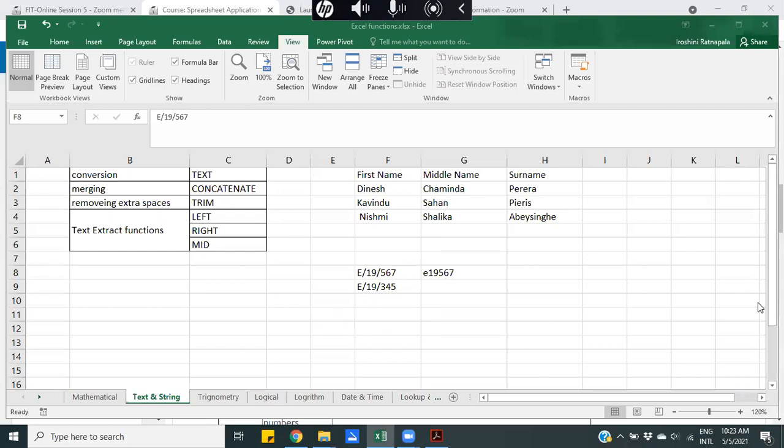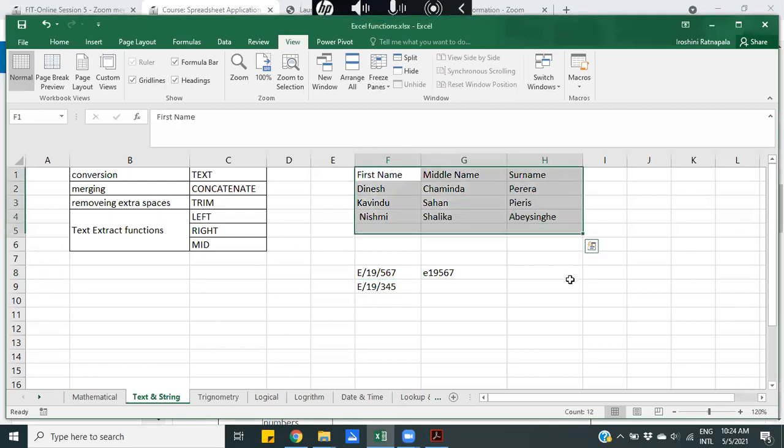And the other operation, I'm telling the examples, right? For what purposes do we have to use text and string functions in Excel? When I consider this section, the names are given as separated values like first name, middle name, and surname. But if I want to get the full name in one cell, there's another type of character or text operation in Excel, right?